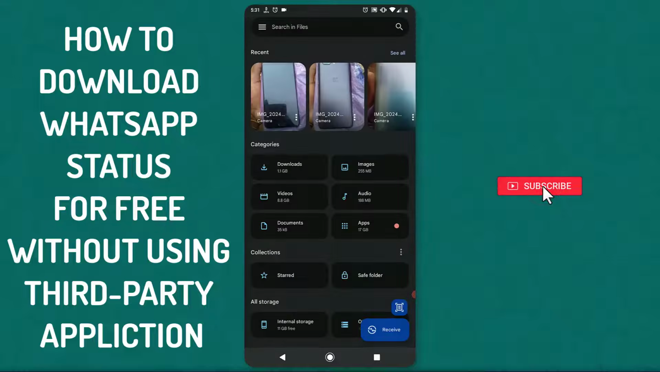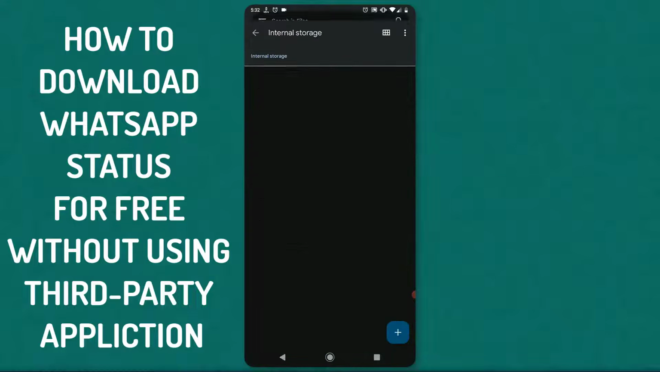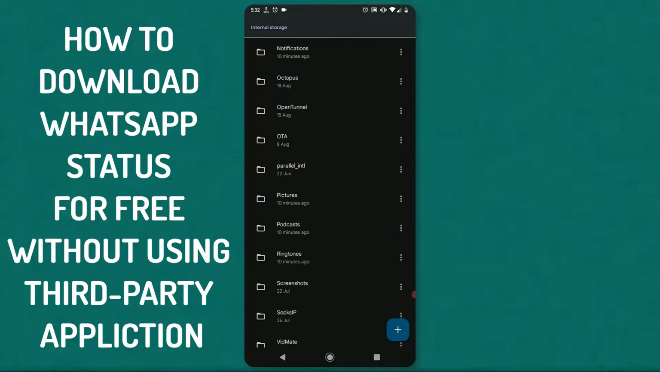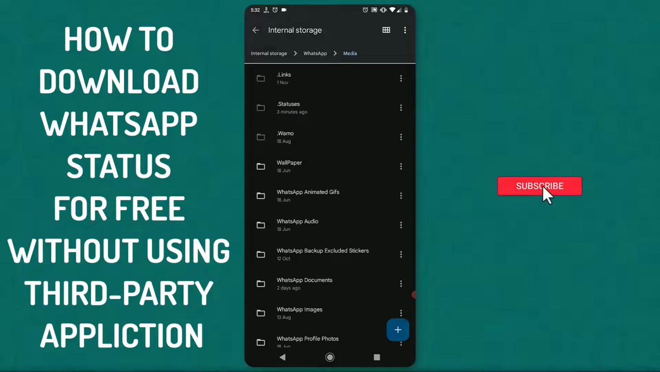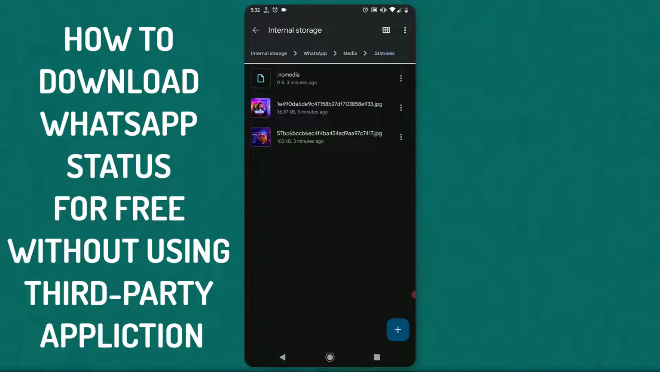Next, navigate to your phone's internal storage. Scroll down until you find the WhatsApp folder and open it. Inside the WhatsApp folder, open the Media folder. Here, you will see a folder named .statuses, which contains all the statuses you have viewed on WhatsApp.